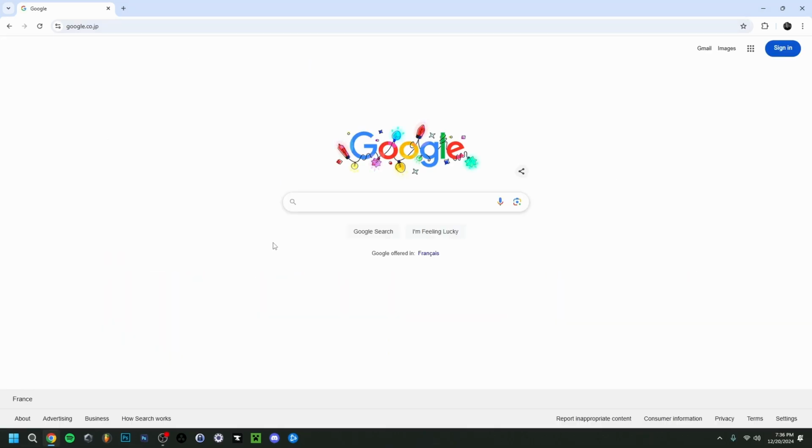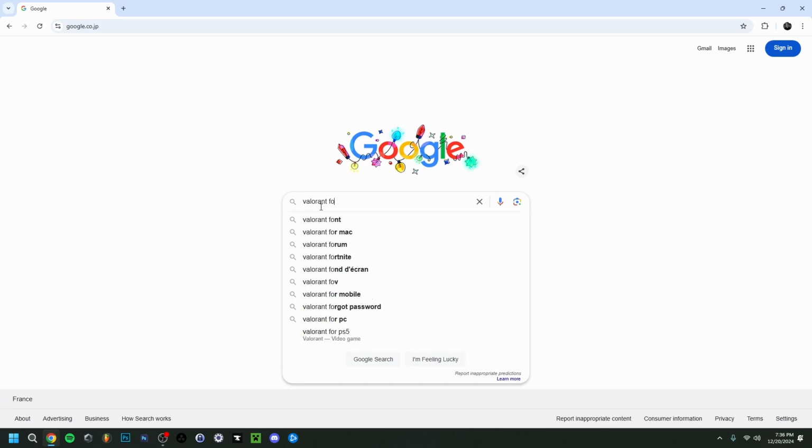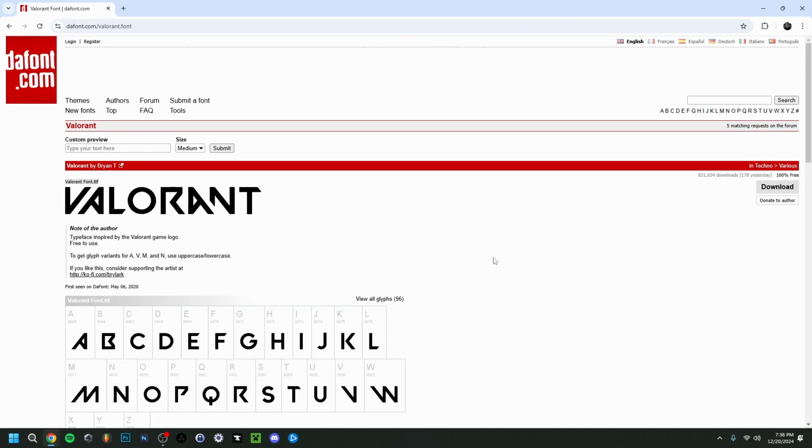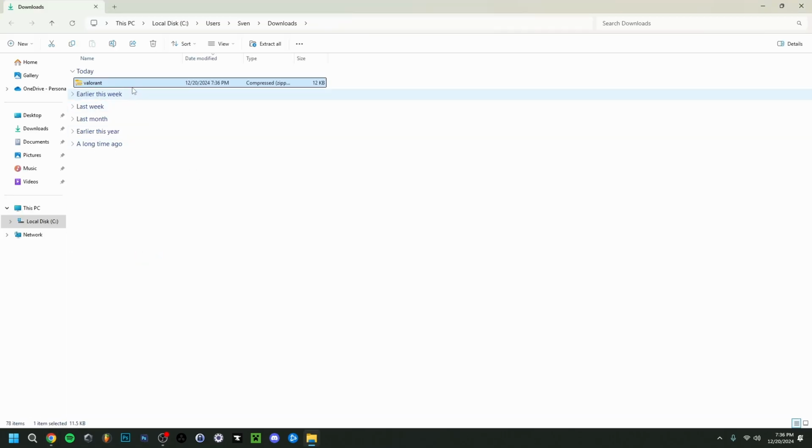Okay, so we're going to jump right in here. We're just going to type Valorant font. There we go. Just going to go to the first one here, the font. You can see it's pretty straightforward. Then you want to go here and click on download. As you can see, this will appear up here. I'm just going to do this, which is show in folder. As you can see here, it will be in my downloads.